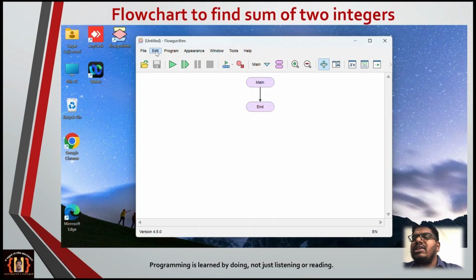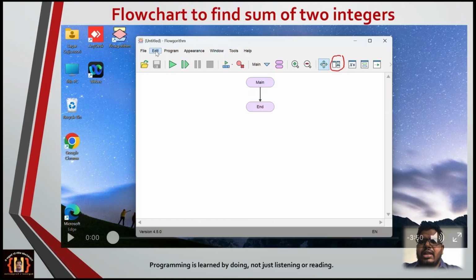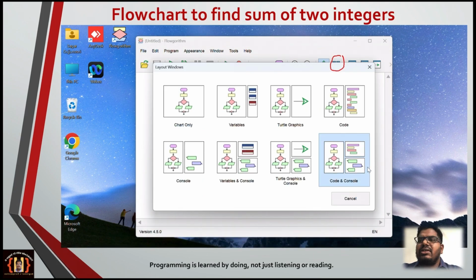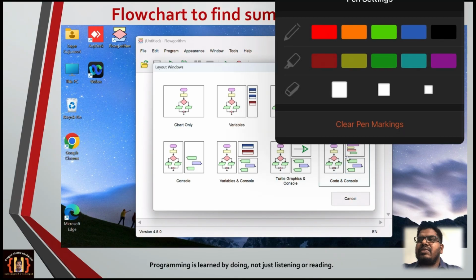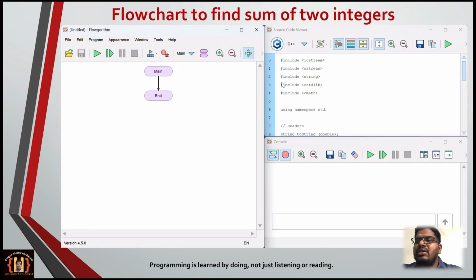In this window, you can see one button, the menu, split window, meaning multiple windows. One window is for editing the flowchart, another window is for viewing the input and output, and the other window is for auto-generated source code. I'll show you that in a minute. Here is the software. When I press this, you have multiple windows open here.